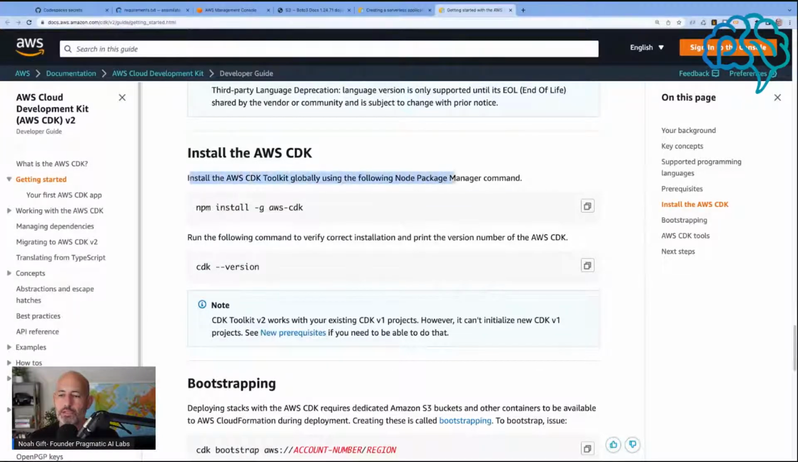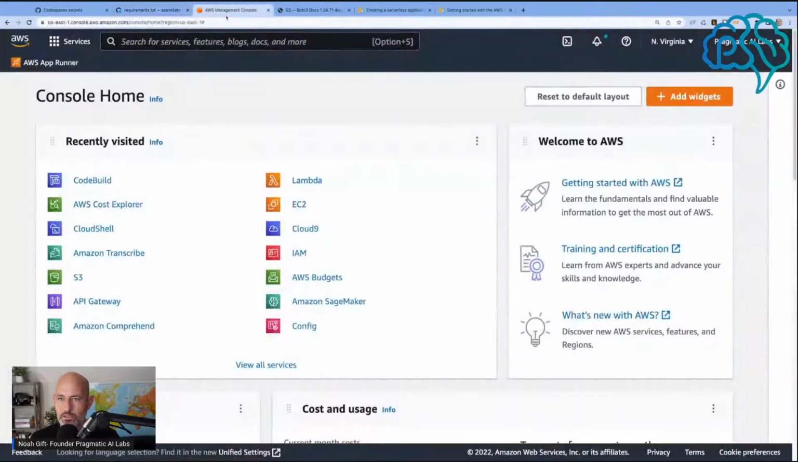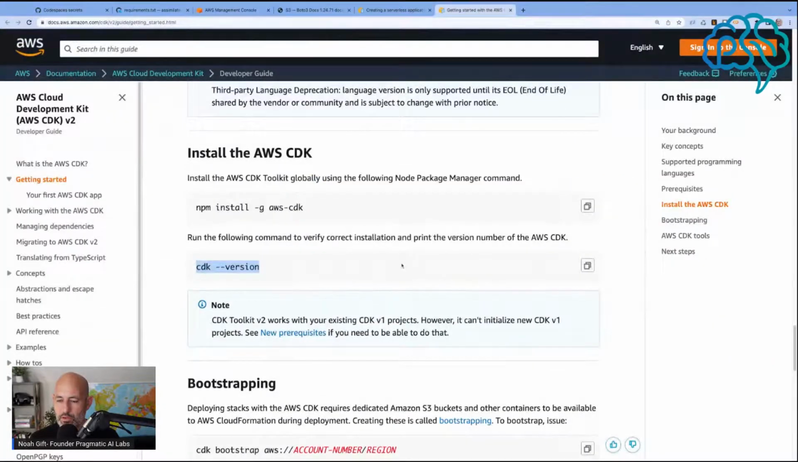Install the AWS tool using the following node package command. I do want to double check that this is actually installed. Let's double check. CDK version. The fact that it's not installed is troubling.